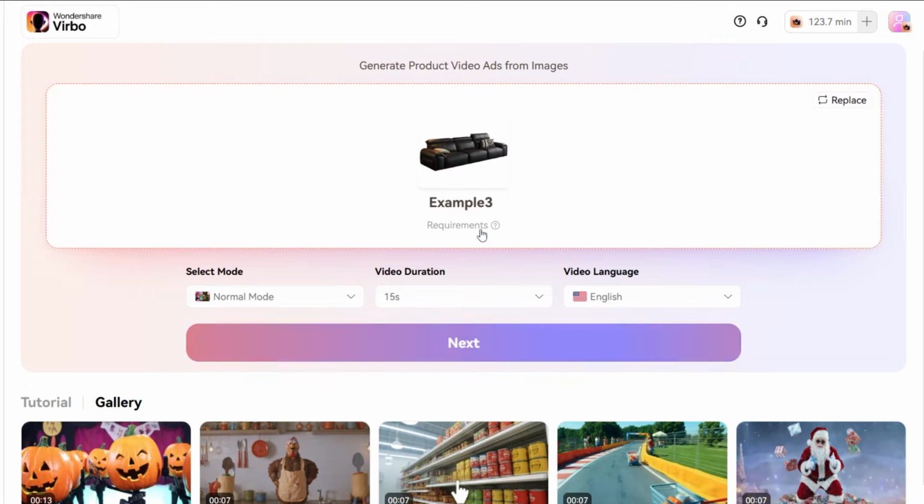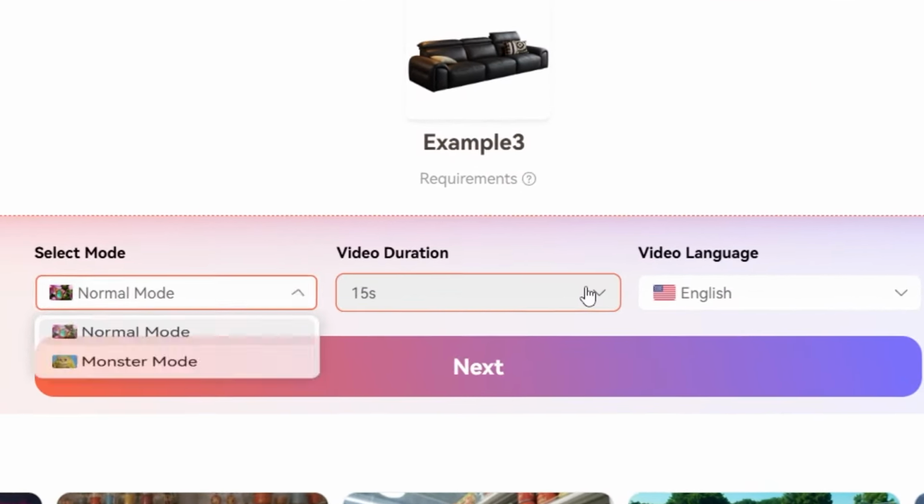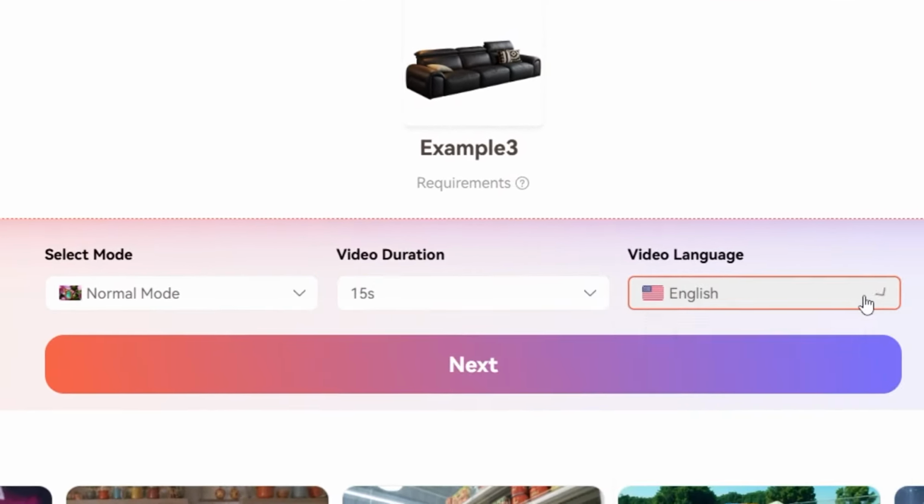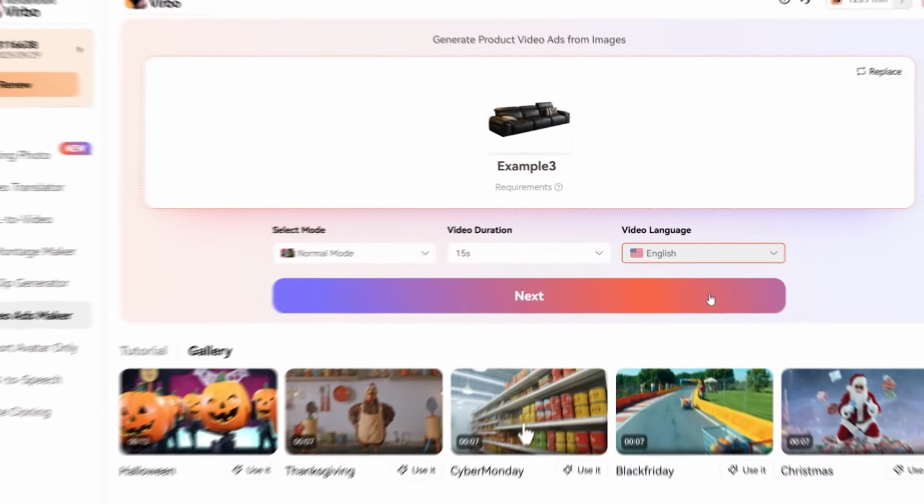Once your image is uploaded, it's time to fine-tune your video settings. Select your preferred mode, video length, and language. Hit Next and let the AI work its magic.